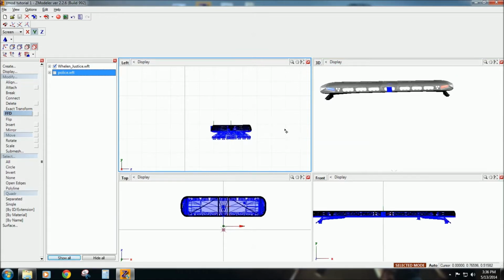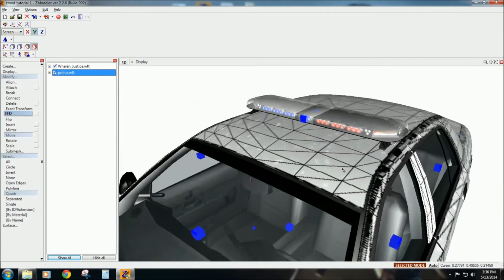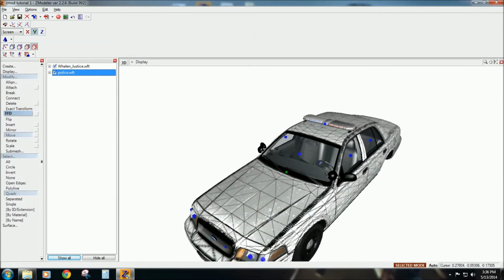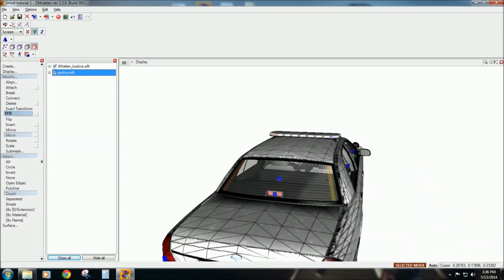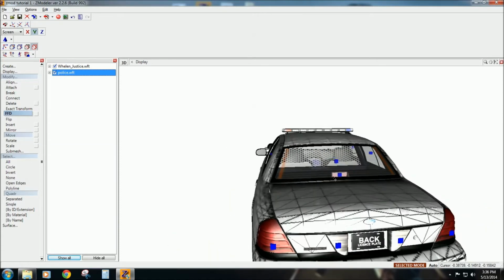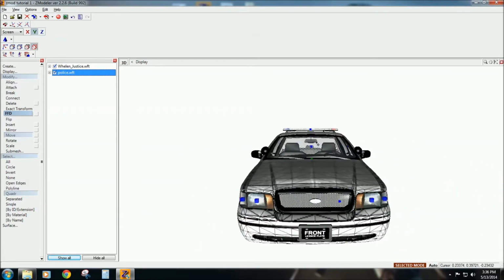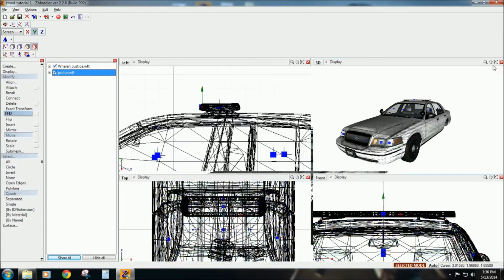Now that we have that done, we're going to bring the car back to make sure it looks really good. And if that's where you want the light bar, look at it from all angles, make sure it's not glitched in the vehicle in any way that you can see. So that looks really good.